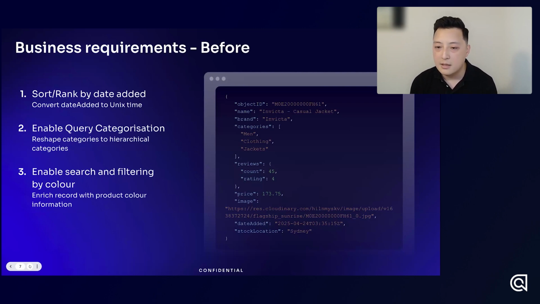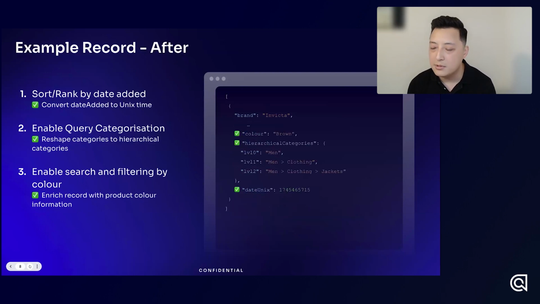And then lastly, the business team might also say we want to be able to enable search and filtering by color, for example. If you notice on the record data on the right side, there actually isn't an attribute for color. So how can we create an attribute out of nothing? You'll be able to see how we can achieve all of those business requirements and create those new attributes like color, how we can restructure your categories to work for query categorization, and how we can convert that date attribute in a way that works best for ranking and sorting.